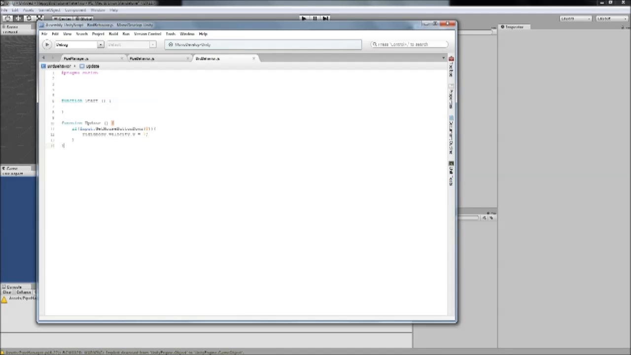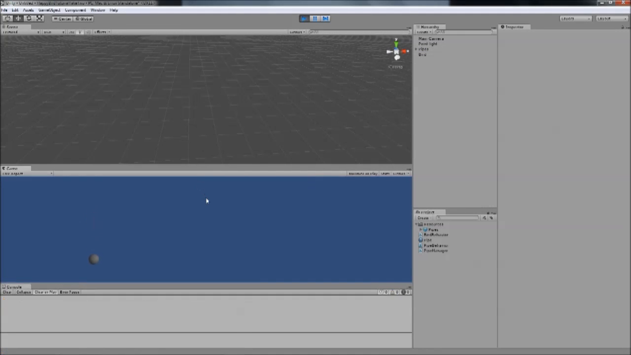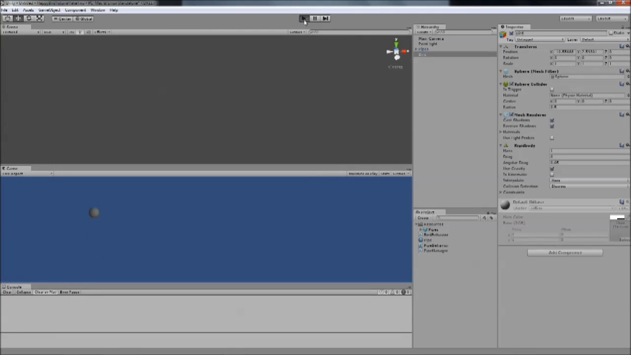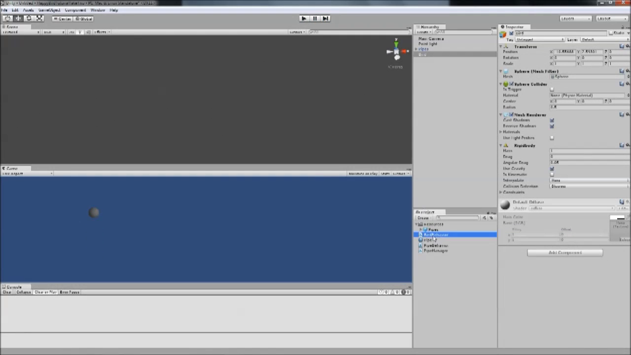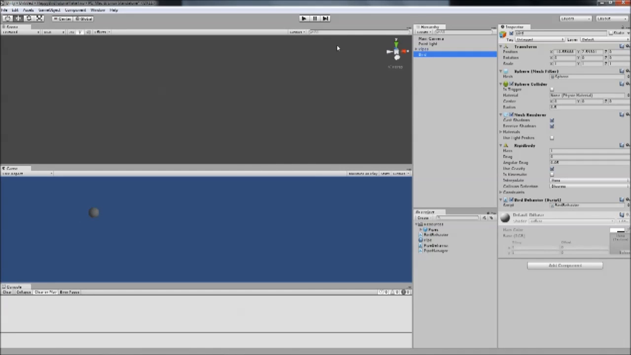Simple enough. Rigid body dot rigid body's component, velocity is a vector, a 3D vector. We want the y component now. Save, hit play. Whoops, it's not working. I need to drag the script onto the bird. So here it is now. Let's try it again.